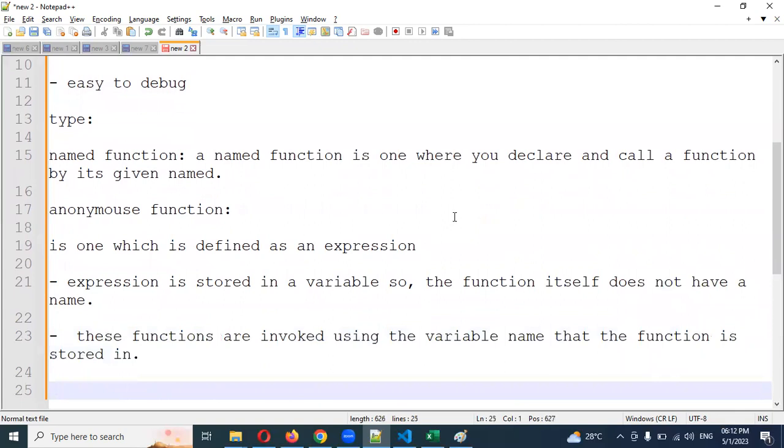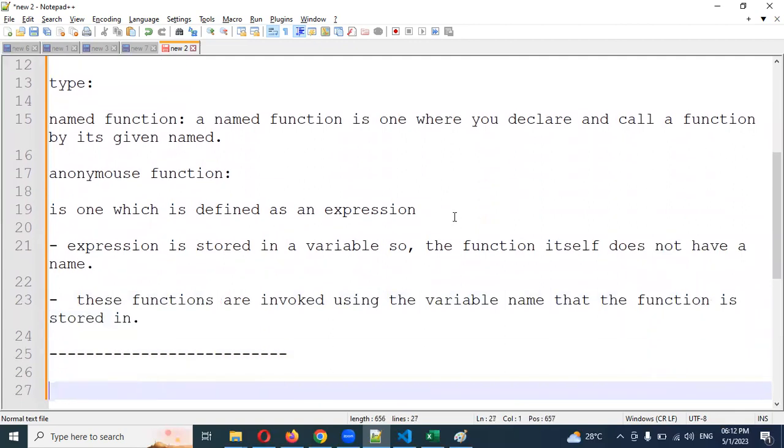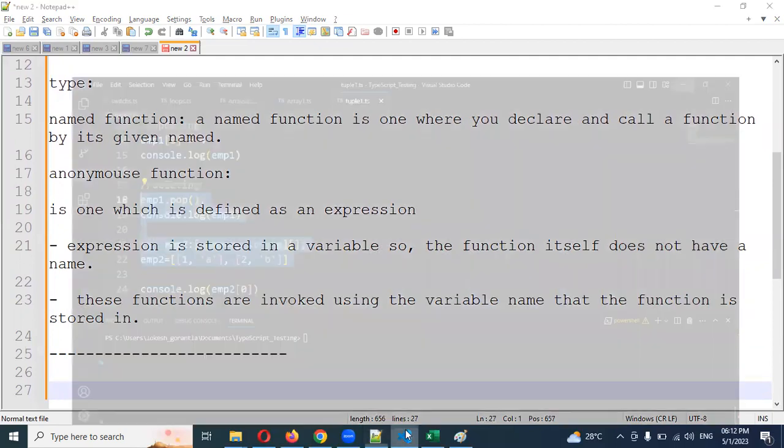Okay, we'll see how we can create a named function and an anonymous function without a name, how we can create a variable and store the anonymous function in it, and how we can invoke this function. These are all the things we'll see now.